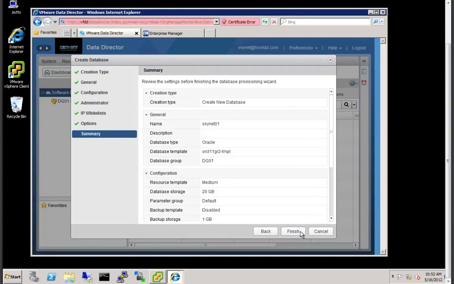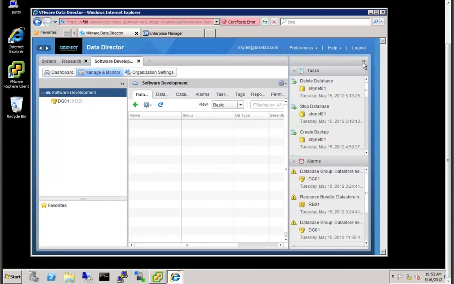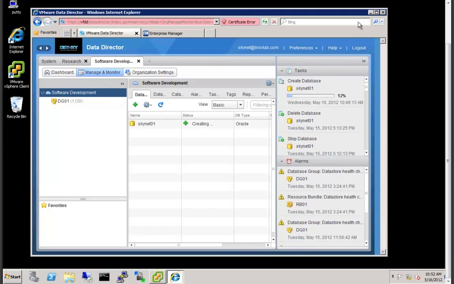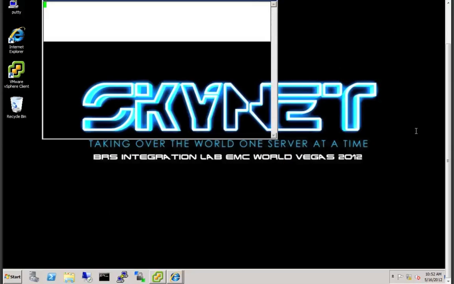You can just imagine how much easier this makes life for database admins of all types. So off it goes, it's creating it, and again, you're getting the benefit that it's also running on top of VMware, so it's very, very efficient.